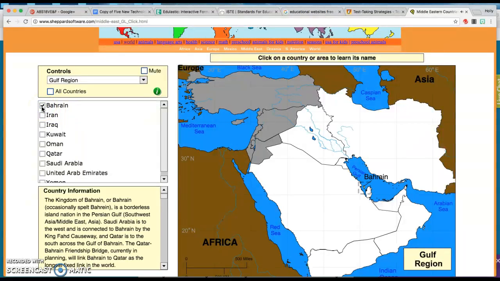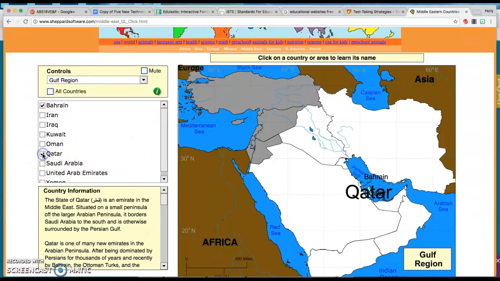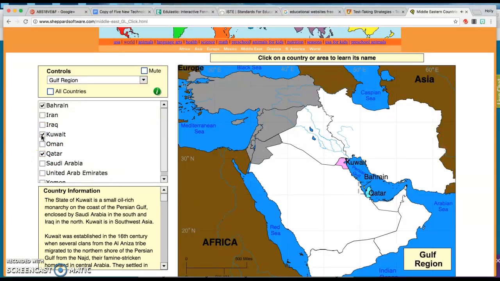Bahrain. Click on the country. Bahrain is a little island, so it does give you this checkbox to let you know, like, this is what we're talking about. Qatar. Kuwait. So that's level L. That's what you're going to be using when students are first learning about a region.